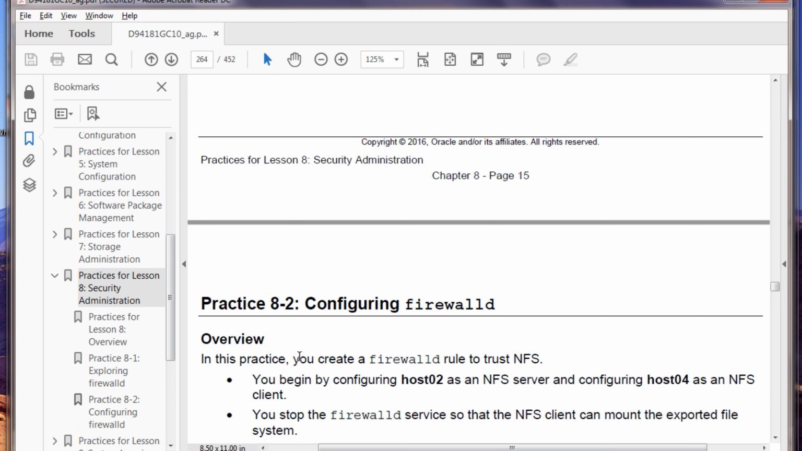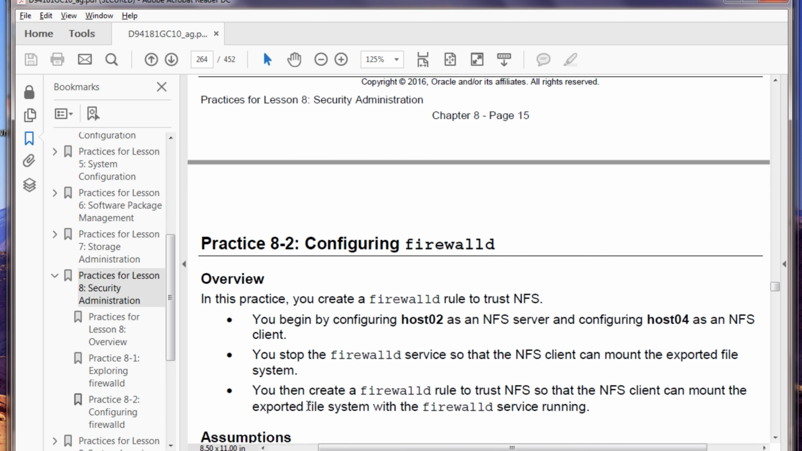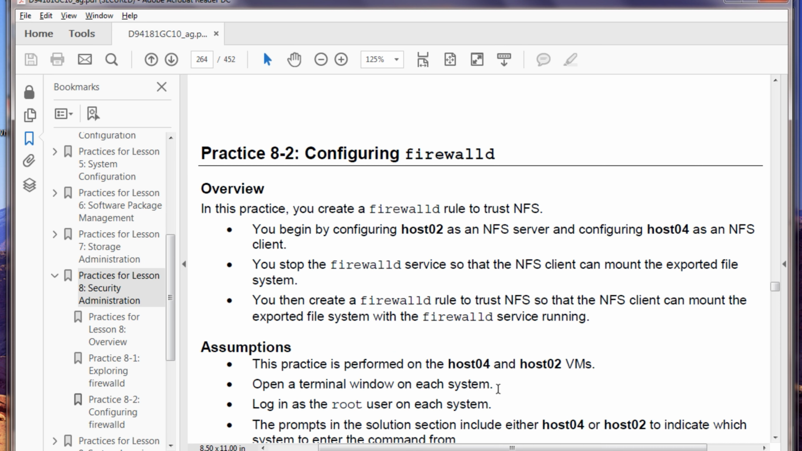In this practice, you create a firewalld rule to trust NFS. You begin by configuring host 02 as an NFS server and configuring host 04 as an NFS client. You stop the firewalld service so that the NFS client can mount the exported file system. You then create a firewall rule to trust NFS so that the NFS client can mount that exported file system.